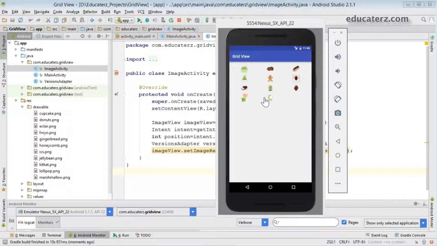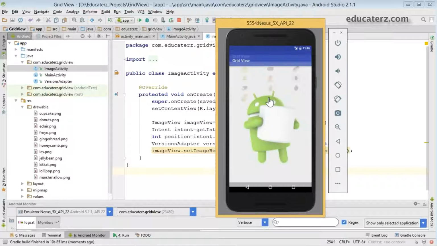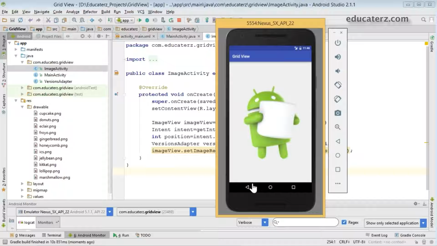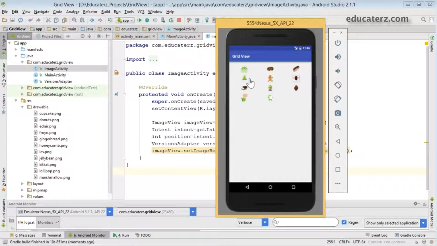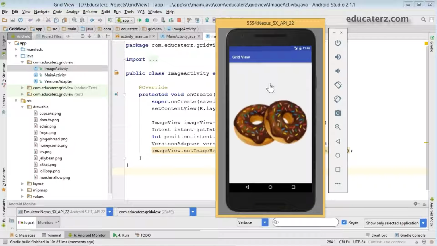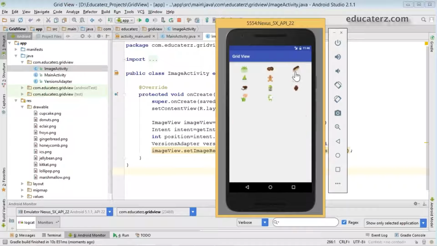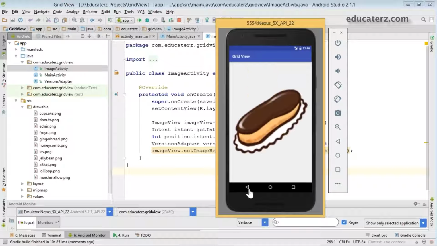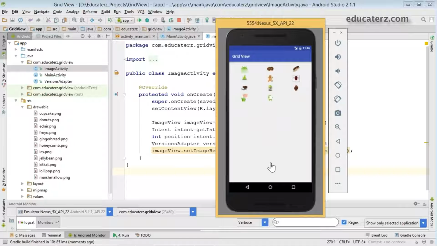It has been launched successfully. Click on any image. It is showing it in full screen mode. Take whatever image you are trying to get. So like this, by passing an ID from one activity to another activity, we are reading the details.